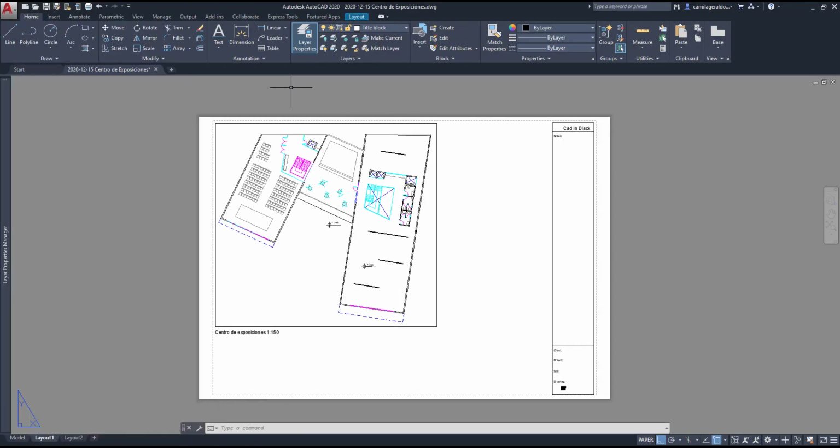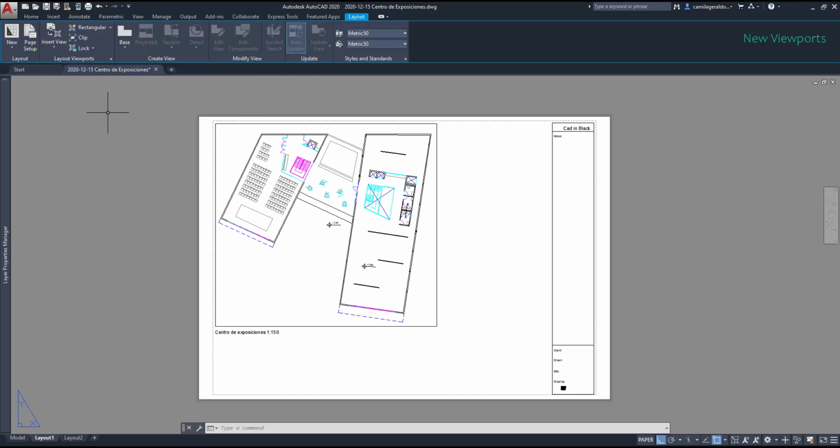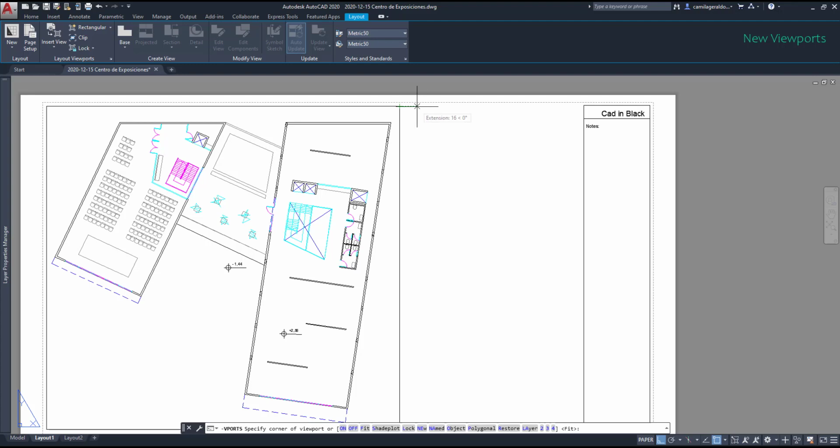Now we are going to learn to add more viewports on the same paper. Usually the purpose of doing this is to show different drawings or a specific detail that we want to show on a smaller scale. Let's go to the Layout tab on the ribbon. Here we will create a new viewport by clicking on this icon. And there are 3 ways: rectangular, polygonal and object. Let's go for rectangular.